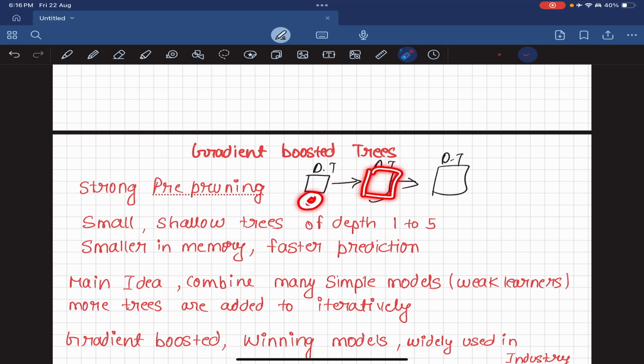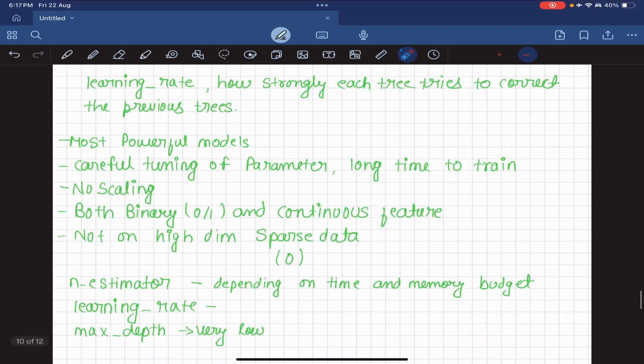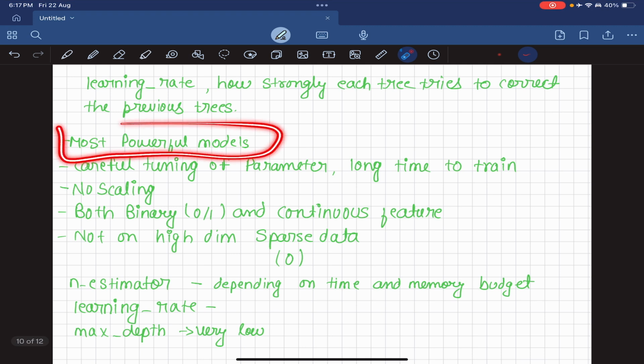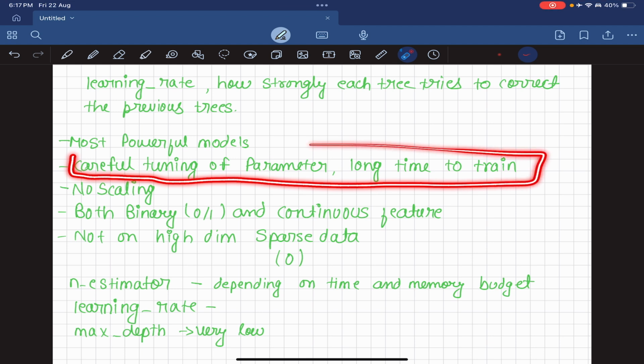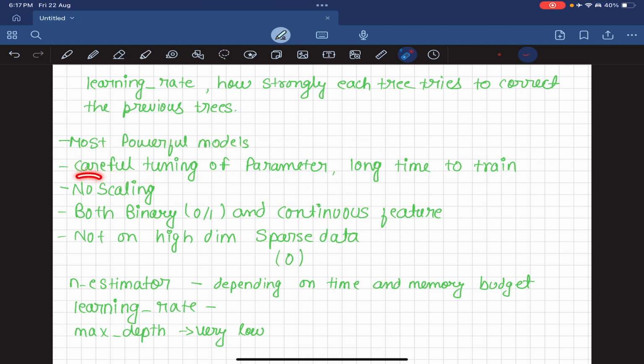If this makes a lot of mistakes, then we have to take care of a lot or less. Okay, this is the thing. Now these are the most powerful models. We need careful tuning of parameters, because they take a very long time to train. We do not need any kind of scaling, and they work for both classification and regression problems. They are not good on high dimensional sparse data, which means if they have a lot of zeros in it, then it is not a good model.